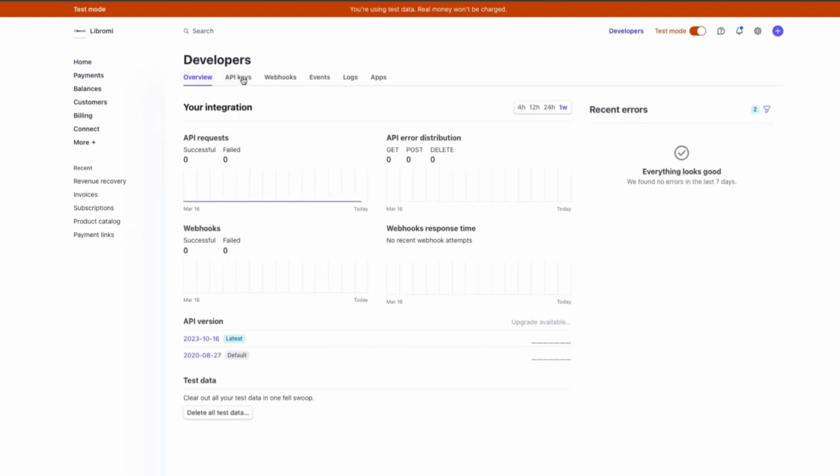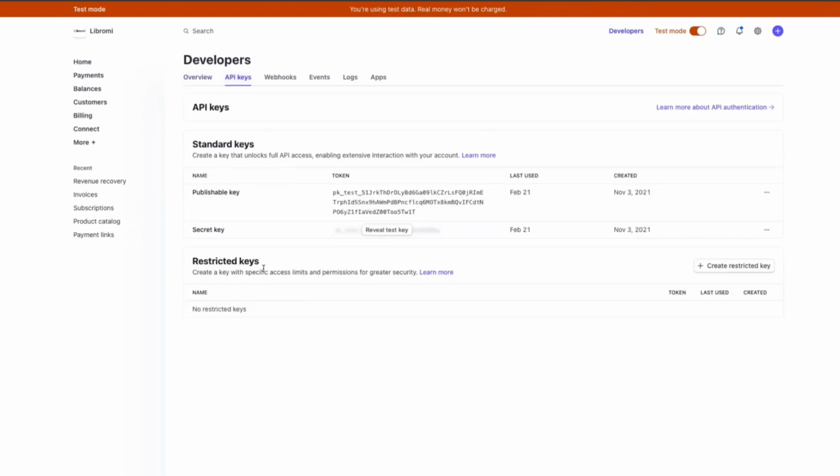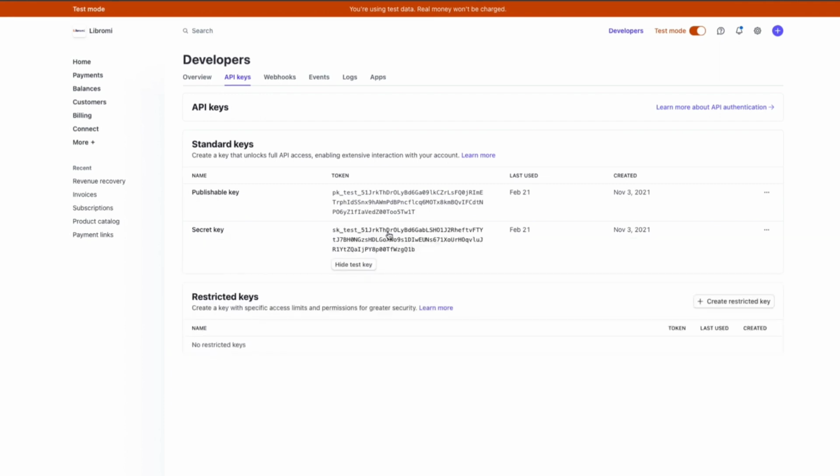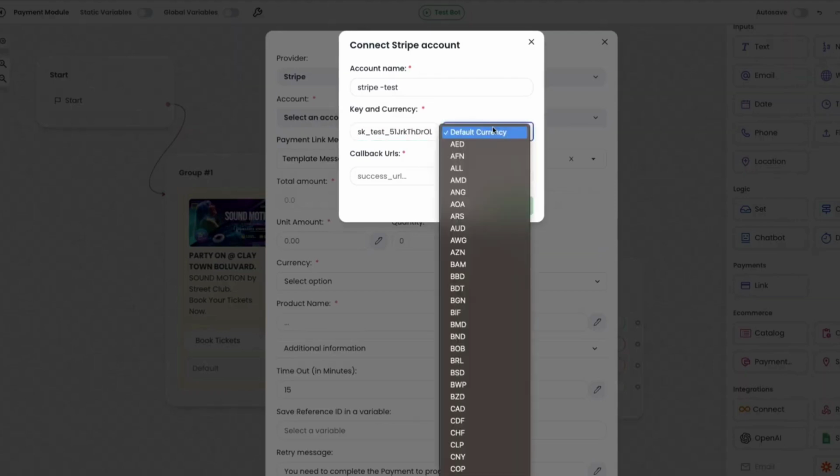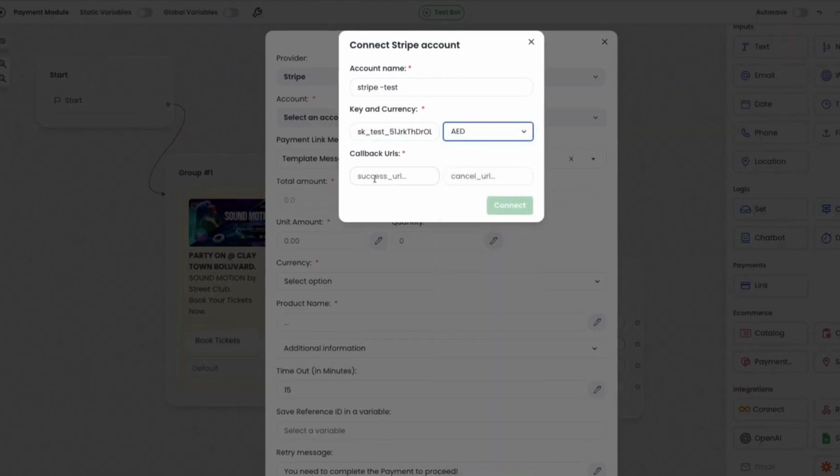Then I have to give a key. To get the secret key, you have to log into the Stripe account and then navigate to developers, and then click on API keys. There you can find the secret key. There are 2 types of keys, the publishable key and the secret key. Here we are using the secret key. To see the secret key, click on reveal test key and then copy.